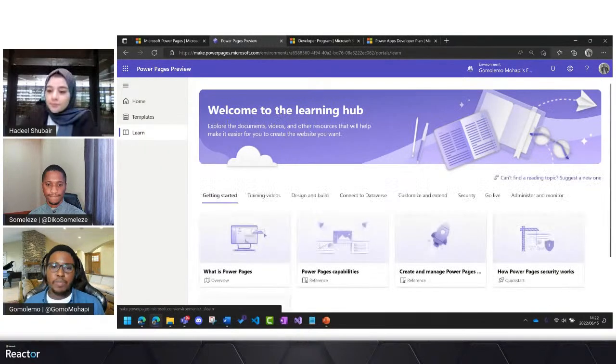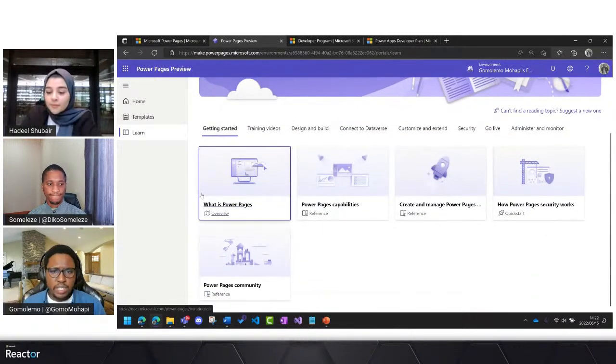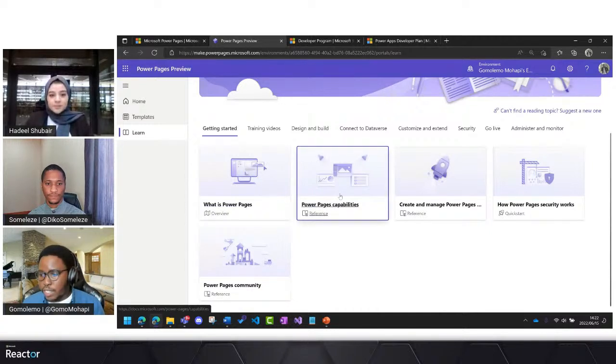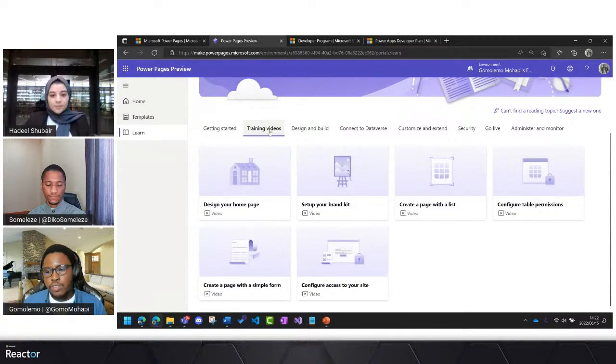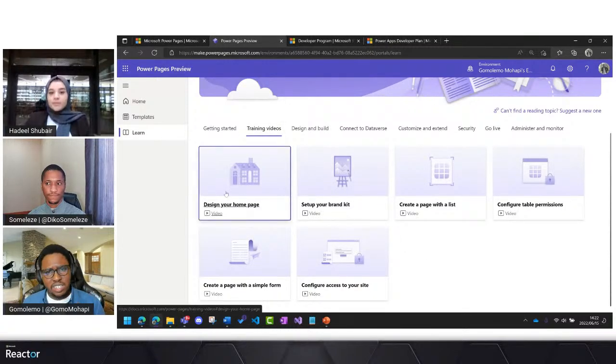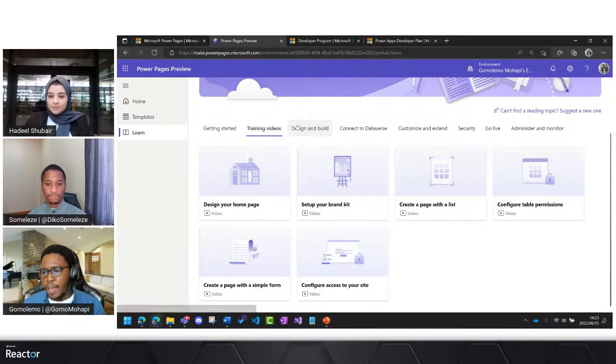And I think one of the best parts about this is that we have a learning hub right within the design studio itself. We have a bunch of documents and videos that will take you through the various processes of creating a Power Page. So we have what are Power Pages, what are some of its features, how to create and manage such websites. And then once you have gotten started, you can then go into some of the training videos, right? Like designing your homepage, how to do your brand kits and that kind of thing.